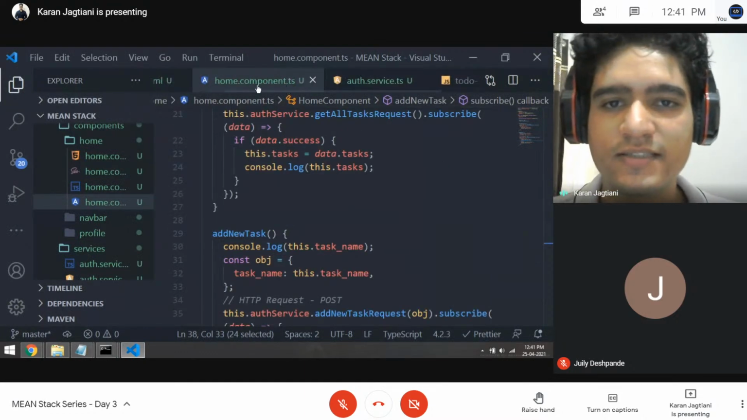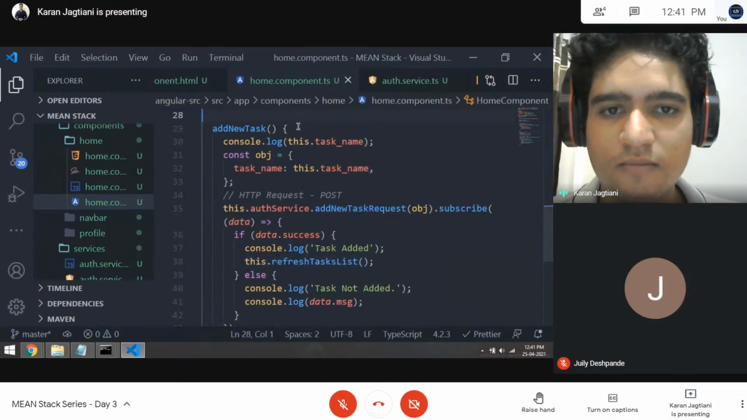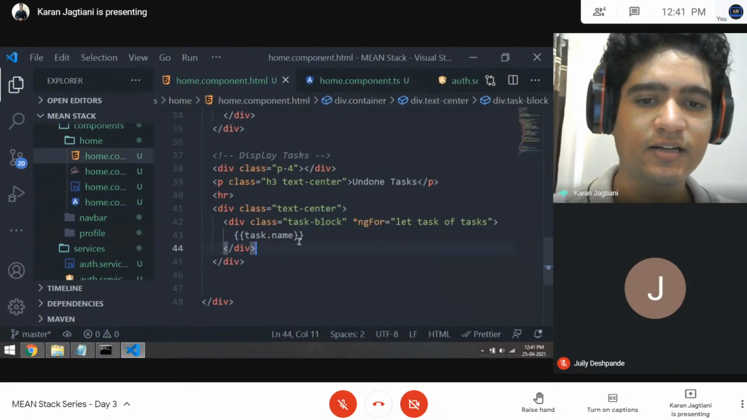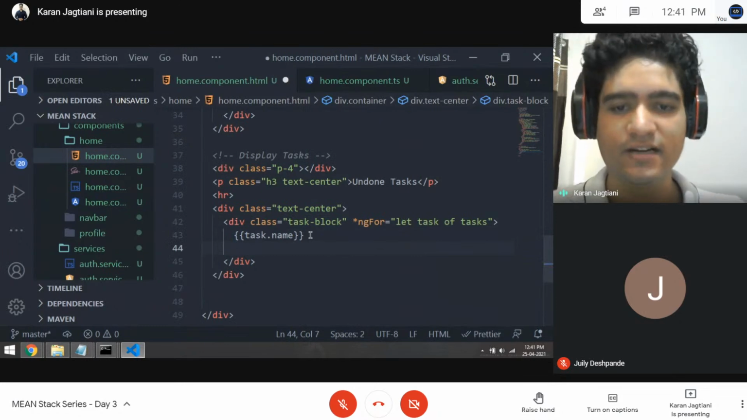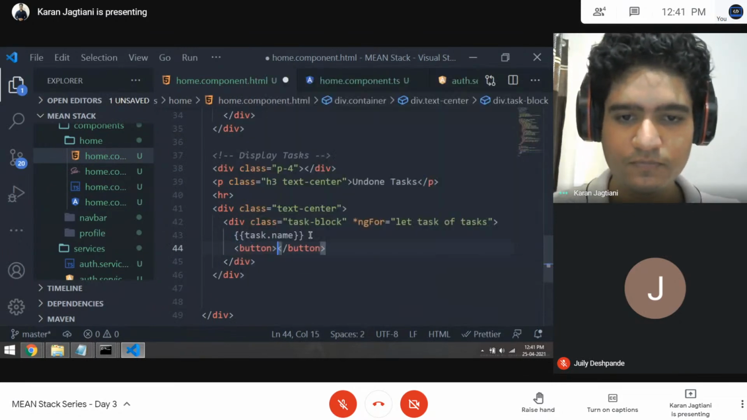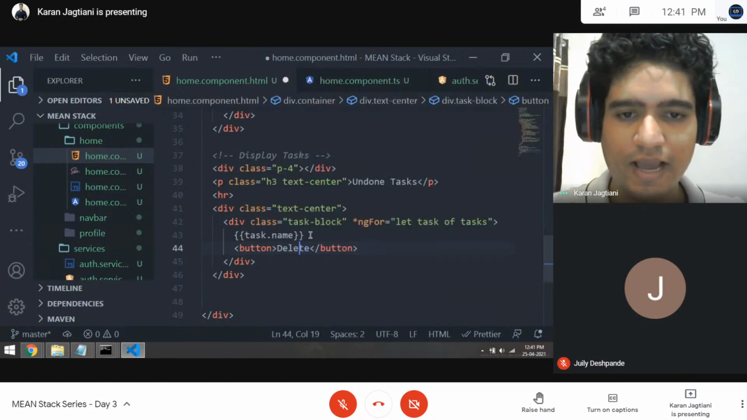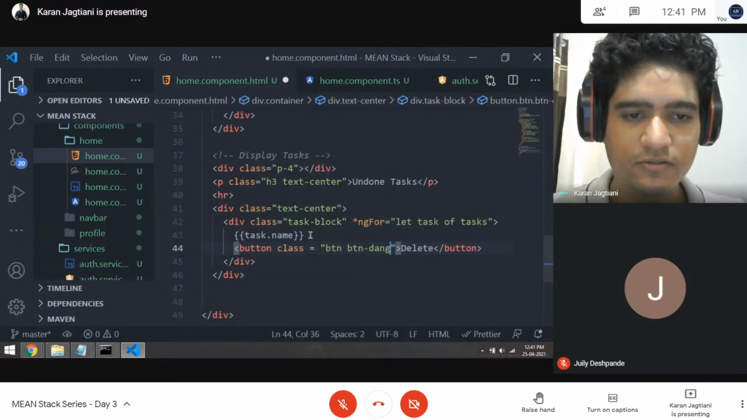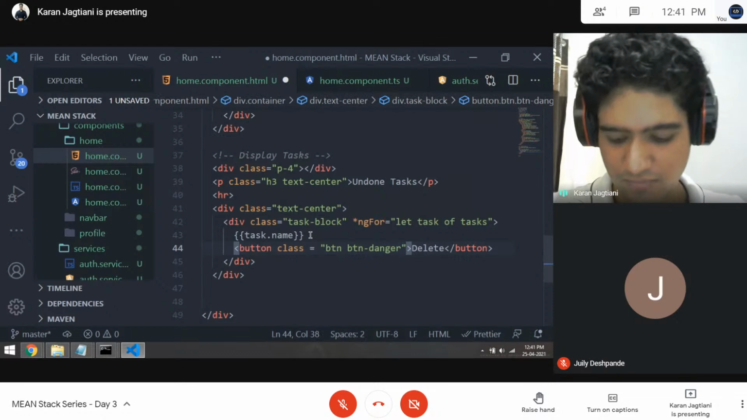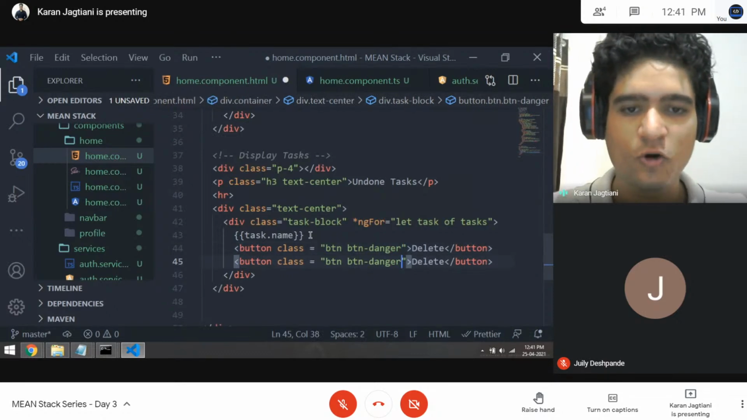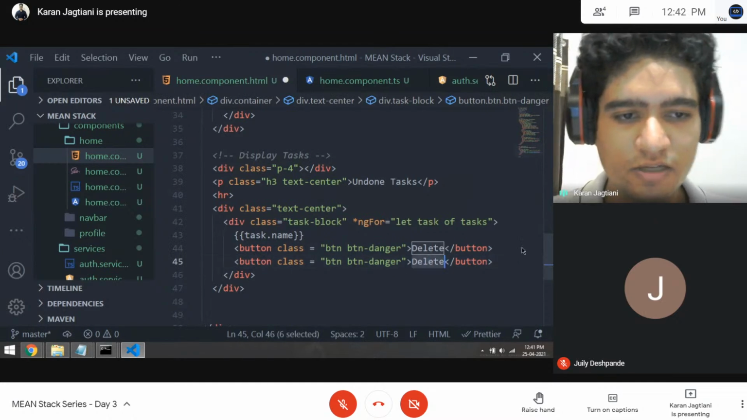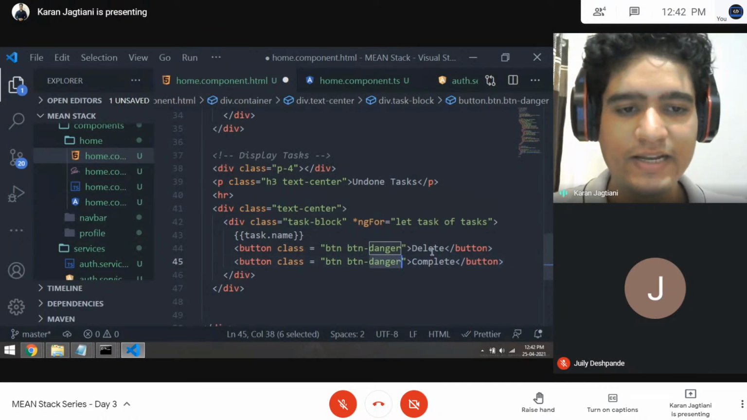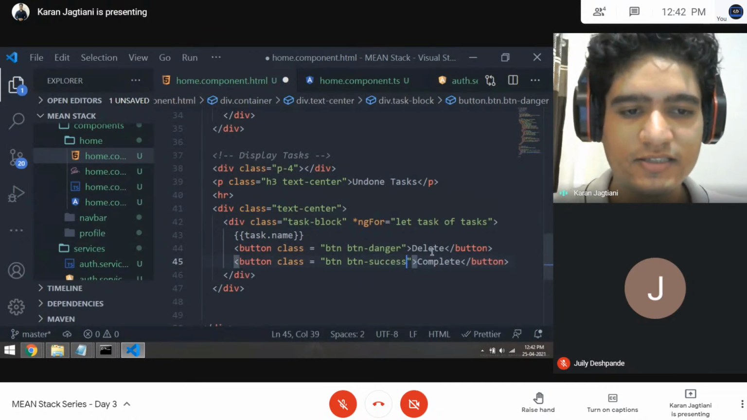I'll close down the SCSS file. That's not of use. Now we'll create 2 more buttons. One button will be for completing the task and one button will be for deleting a task. So we'll do button and we'll say delete, and we'll give this a class of btn danger. And so I'm hitting Control C and Control V again. So we just copied that line and put it below it. So we'll say complete. Mark as completed, right? So btn danger will give it a red color and btn success will give it a green color.